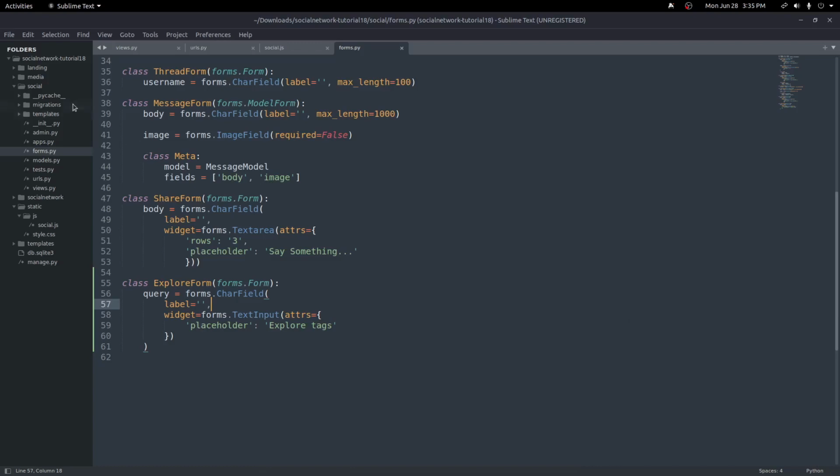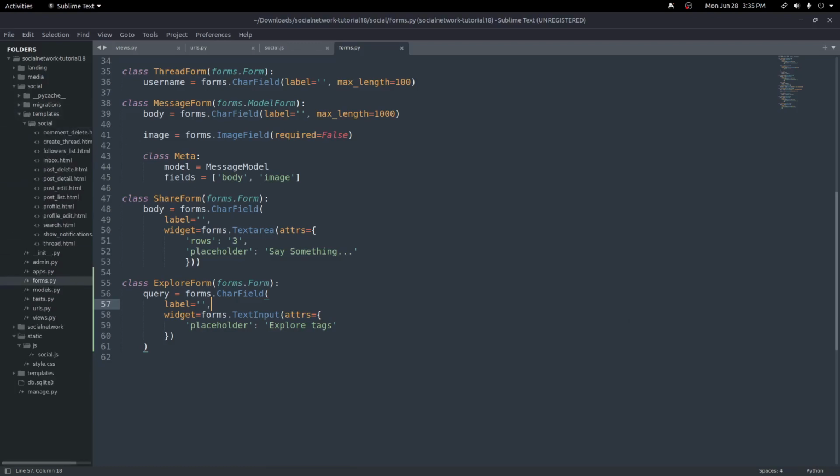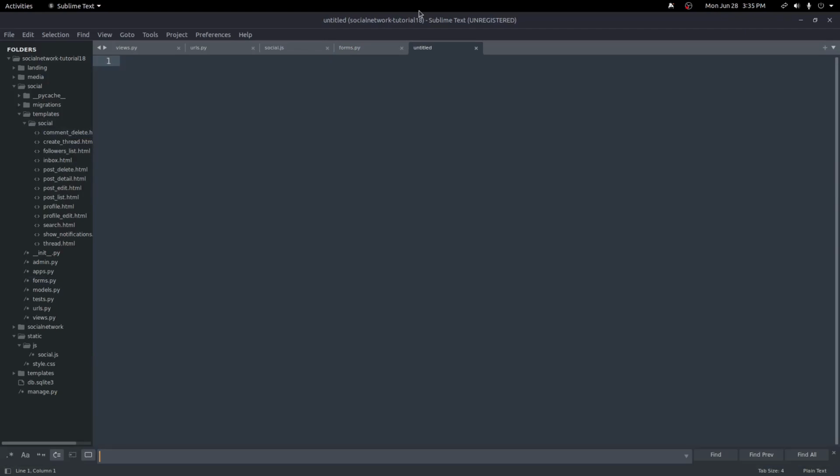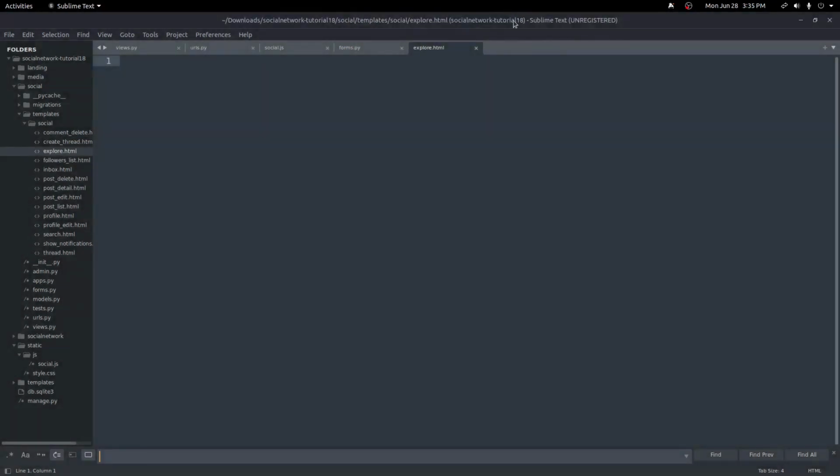So to make this template, let's go to our templates folder, social, and we'll create a new template. Let's right click here, new file, and we'll just call it explore.html. This template will have lots of similarities to our post list because we're approaching the same thing with just a search bar and a few extra changes there. So we'll start off pretty similar.